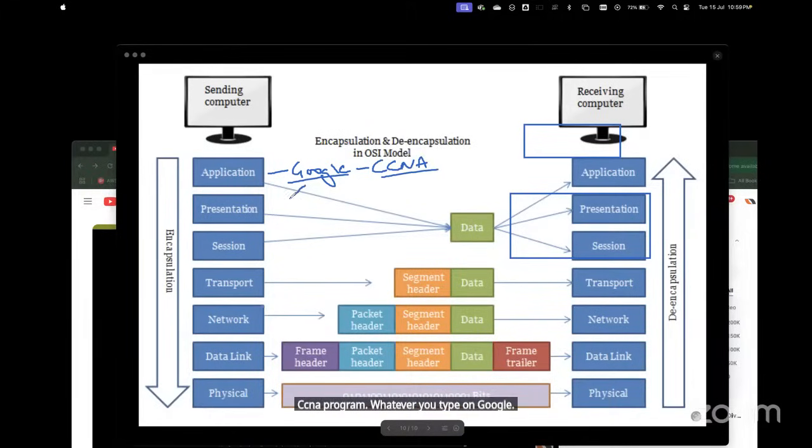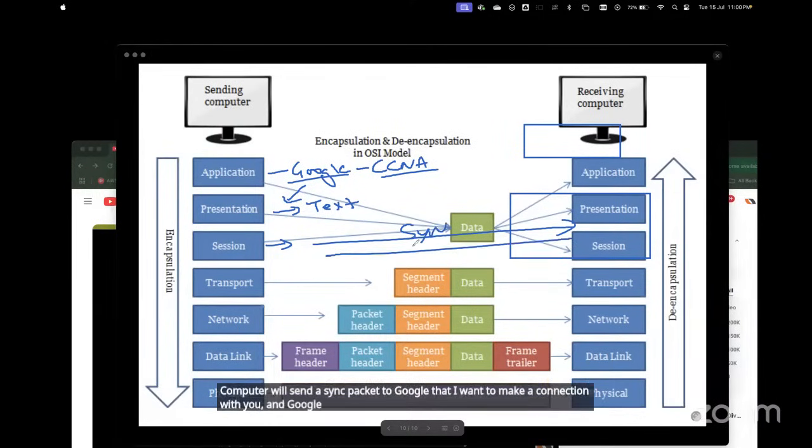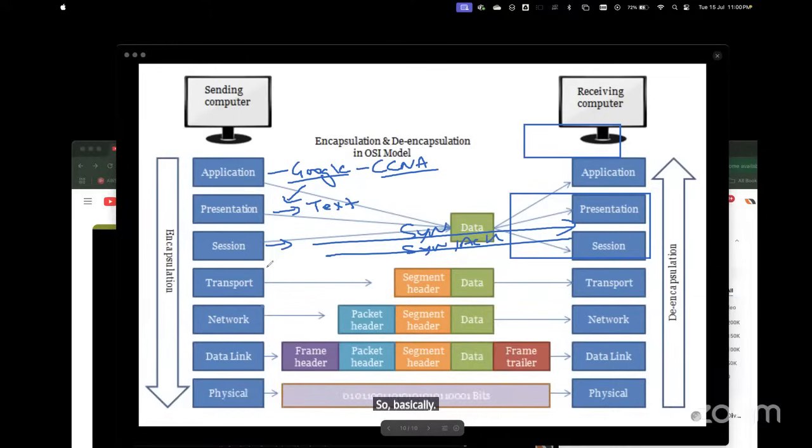Your request will go to Google, and then your computer checks what the format of the data is. Suppose the request is in text format. Then the session layer will create a session with Google, meaning the computer will send a sync packet to Google saying I want to make a connection with you, and Google will say, okay, fine, I also want to make a connection with you. So basically in the session and transport layers, we try to form a session between my PC and google.com. We are trying to have a connection.